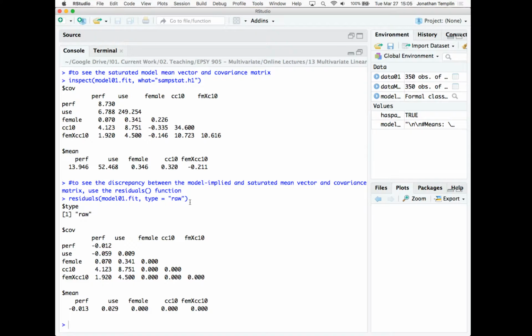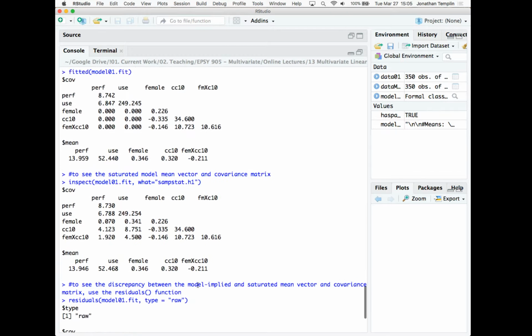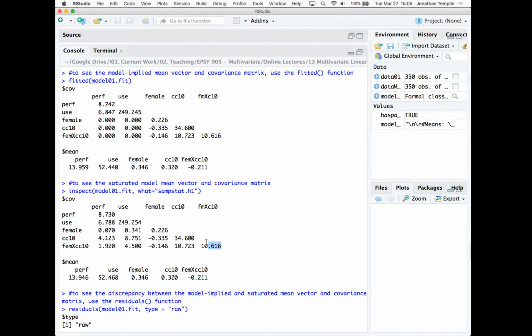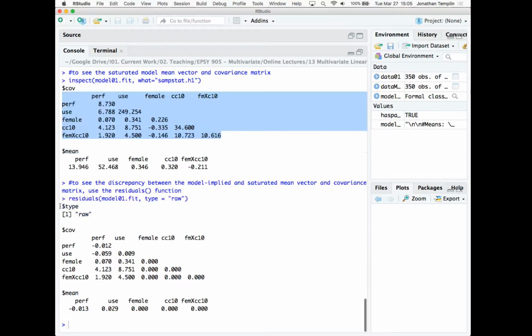And carrots are good for you, and so are the raw residuals. What you want to see in the raw residuals, what is the raw residual? It is the model predicted matrix minus the data matrix. So when we see zeros down here, that means our model fits that covariance perfectly. Right? And take a look in this raw residual part.